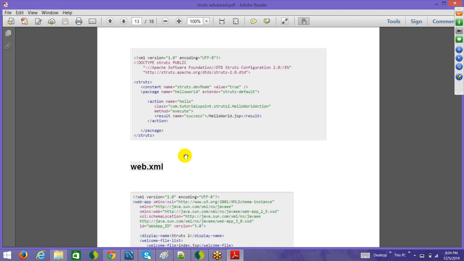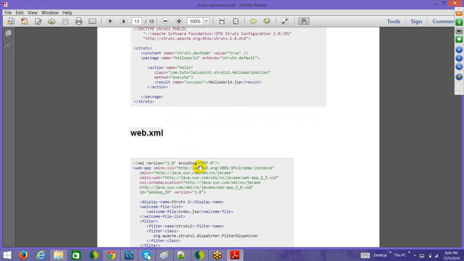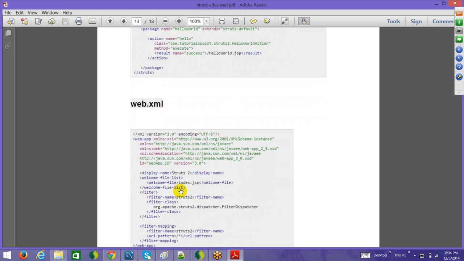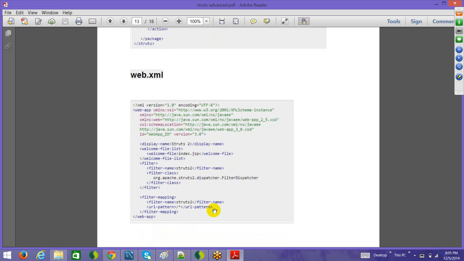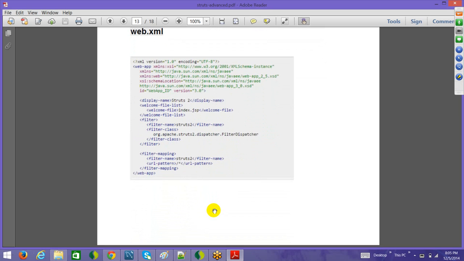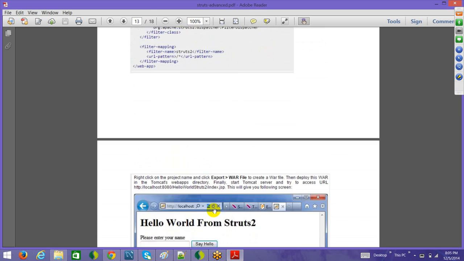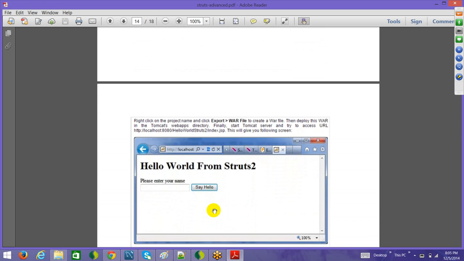Inside the struts XML, you have defined the package name and the action, and in web.xml you have put that filter. If you see here, we've used org.apache.struts2 dispatcher FilterDispatcher. This is an old class. Right now the class has changed to StrutsPrepareAndExecuteFilter. So for any work you do, try to use that one. The old one is not used going forward. There is obviously support for it, but it's not used as such.